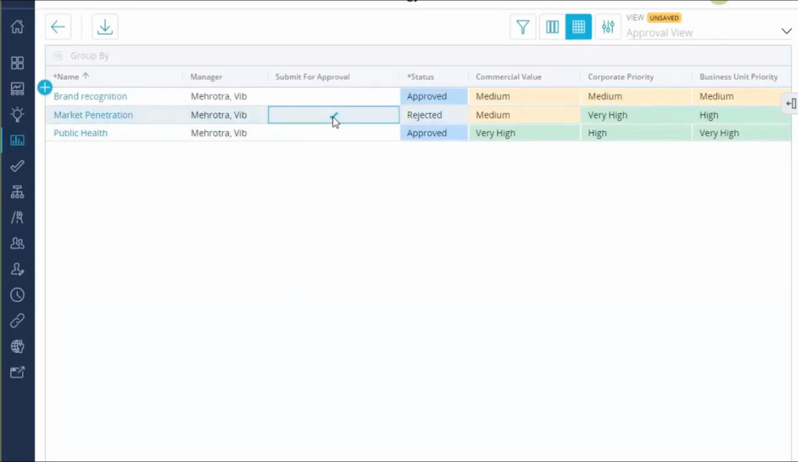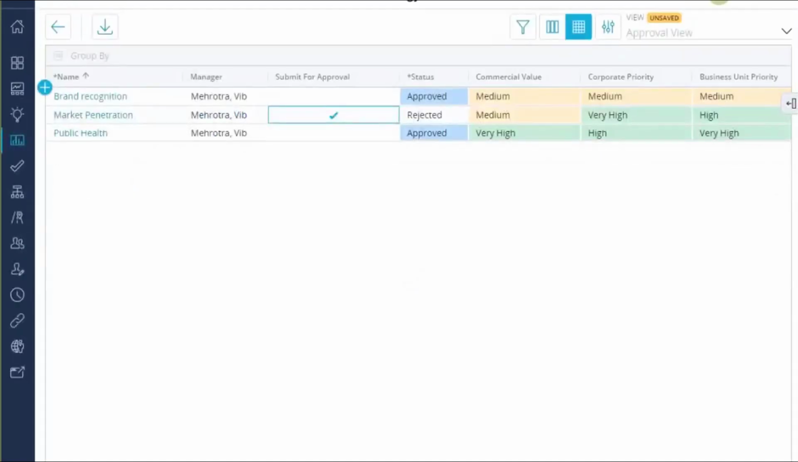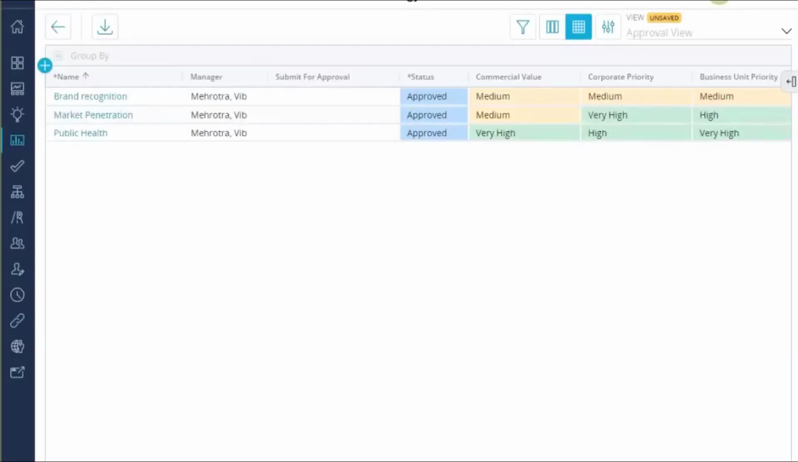I can do the same. I refresh my screen. I should see a new action item. There is a new action item. In this case, I'll go ahead and approve it. And now when I look back here, I will see that my custom investment market penetration is approved.